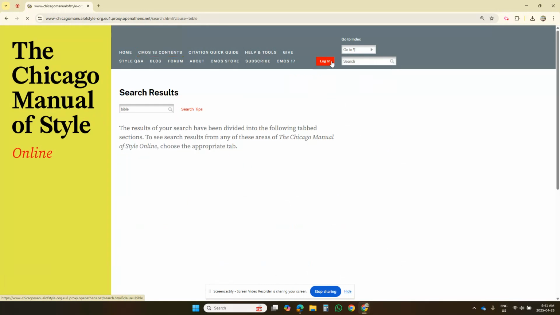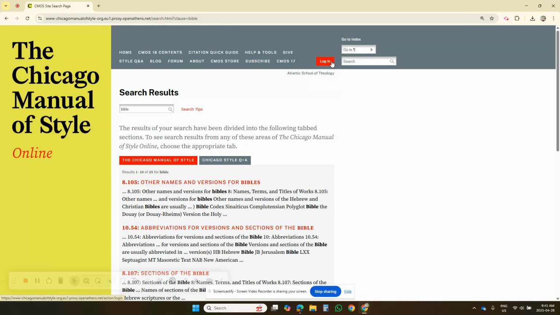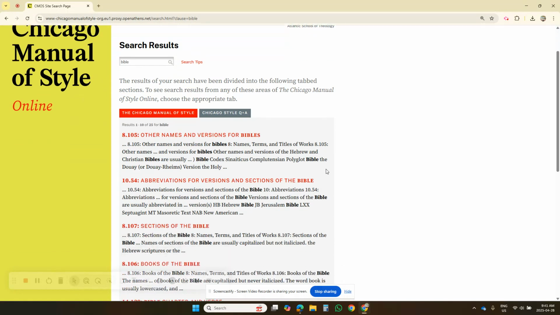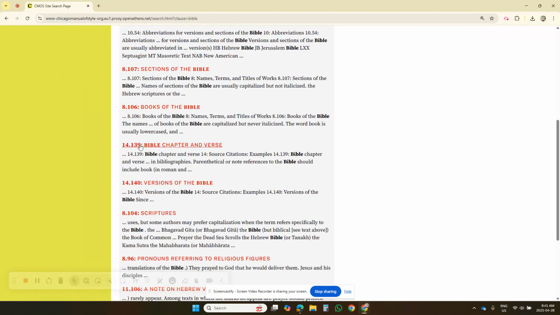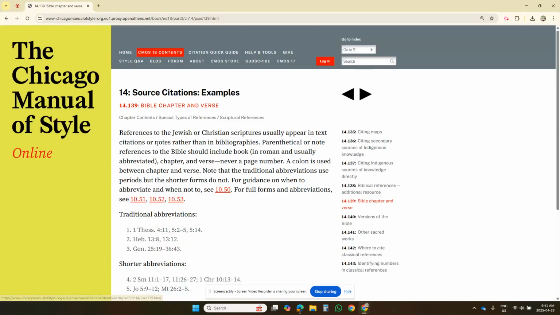Here we go, Bible. So I just searched the word Bible. I was given 25 results here. You see right here, other names and versions for Bibles, abbreviations for versions. Let's see, chapter 14, 139, Bible chapter and verse. Let's click on one of these. Let's just click on this chapter 14 rule.